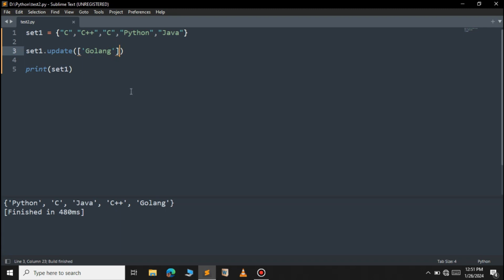As you can see, now it has the Golang. You will have to use the list data type or a set data type. So let's save this and run now. As you can see, the Golang has been added successfully. So the update method only takes list data type or a tuple data type. If we try to use the string here, as you can see, now the individual characters are updated. Instead of adding the whole string, the set update method just adds the individual characters from this Golang. As you can see, we have G and then O.